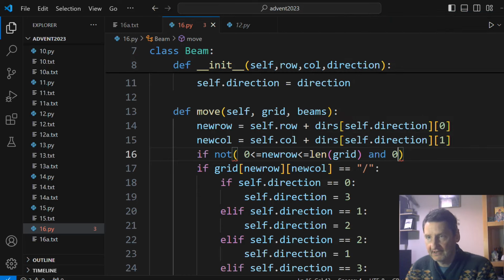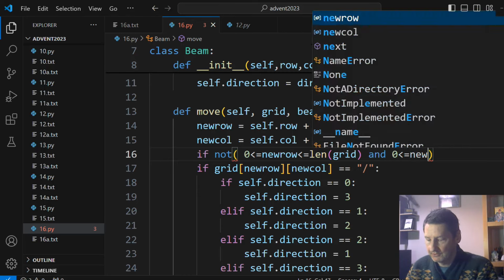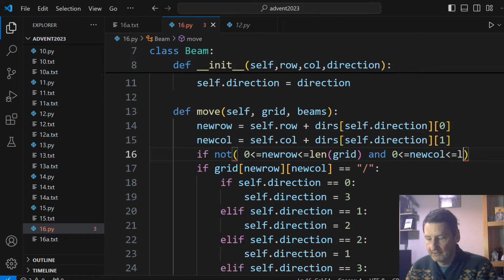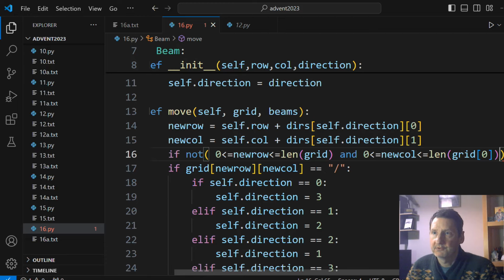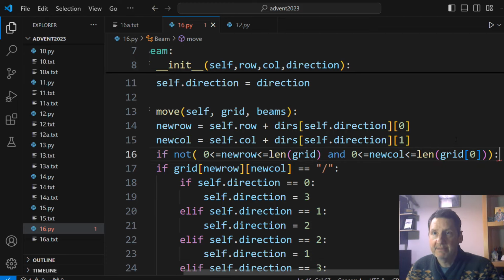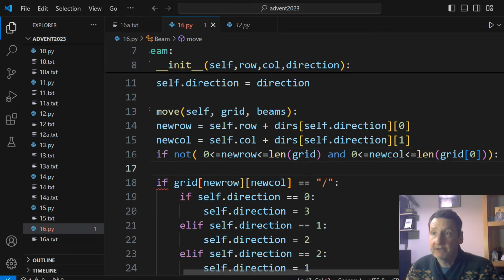And 0 less than or equal to new col less than or equal to the length of grid 0. So I would like this thing to be true. I would like new row to be between these two values, and I would like new col to be between those two values. But if that is not true, then my beam has gone off the edge of the grid. Now, I don't yet know if that's possible, but I'm just going to return. Maybe I should delete it from the list of beams.